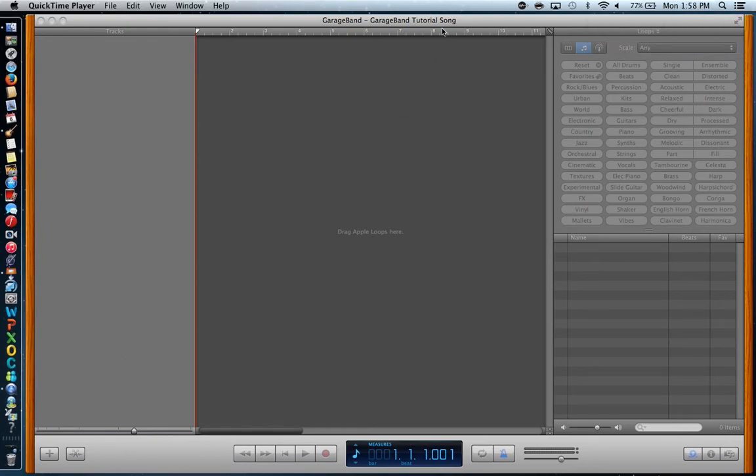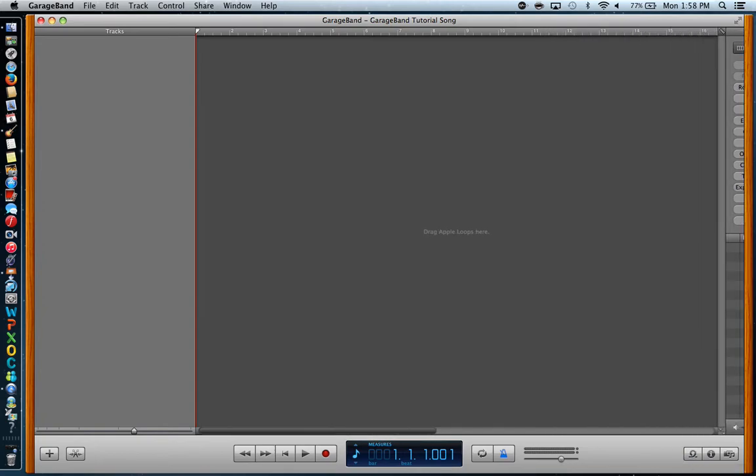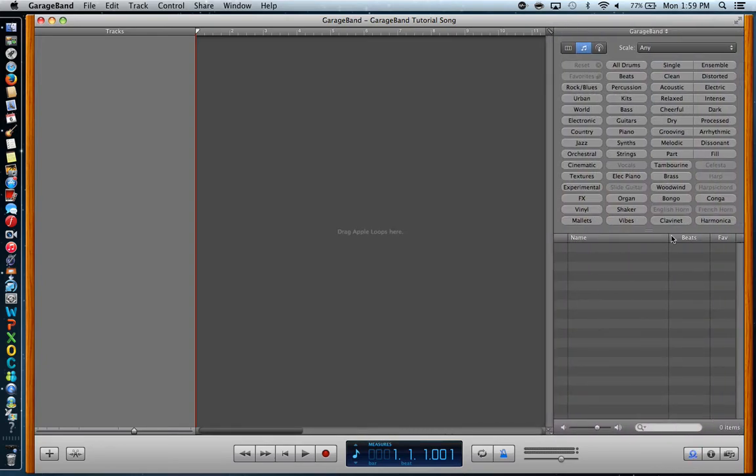So here is my GarageBand. This is my workspace. Now, I'm going to go to my loops. Make sure that it's on GarageBand. There. Now, over here in my tracks on the left, I have nothing. I will have stuff, but right now I have nothing. Over here I need to go into my loops. Here's my icon. It's a little loop. If I click that, it goes away. If I click it again, it comes back.